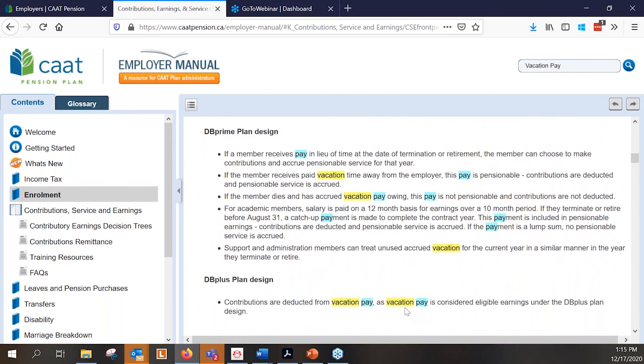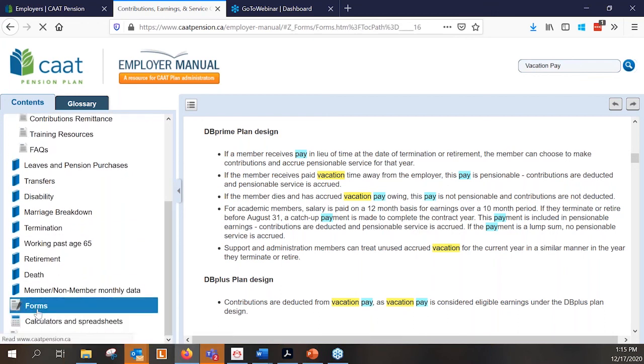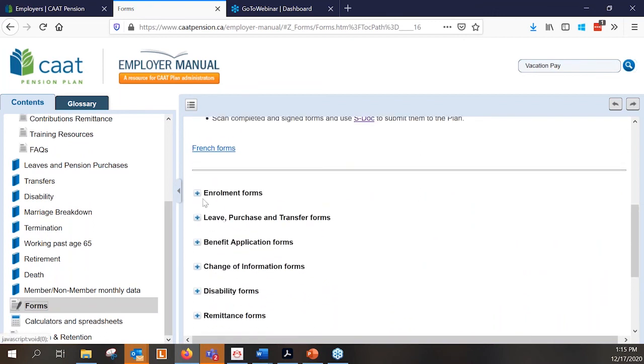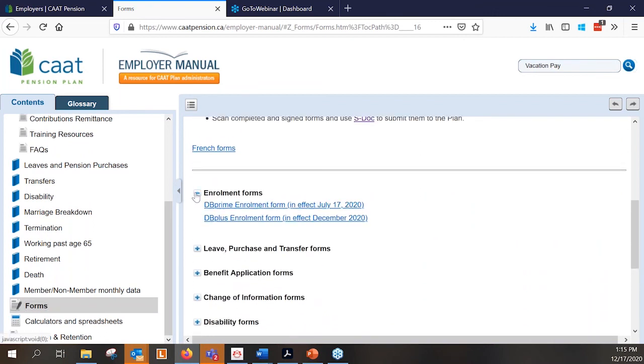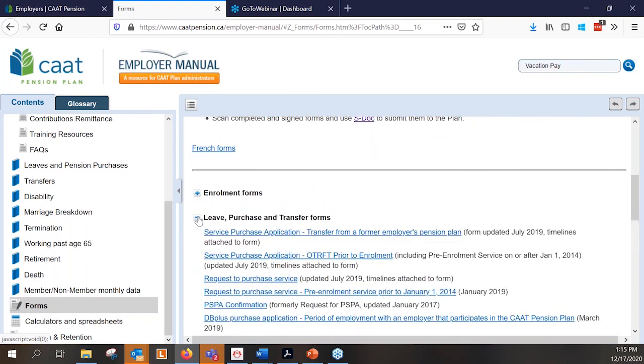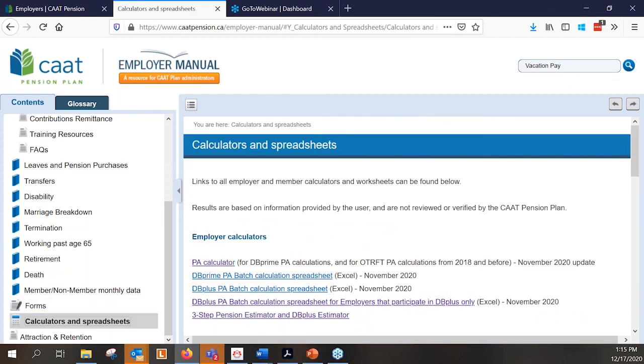Near the bottom of the menu, you'll find the forms. You'll see forms within the manual under their applicable sections. When you click on the Forms section on the website, this is where it will take you. And lastly, you will see our calculation spreadsheets. The calculation spreadsheets in this section mostly pertain to employers with DB Prime members and do not apply to you.